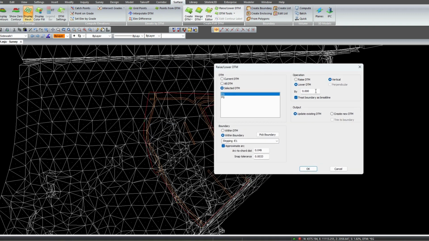And now we've got to be careful, this is not in inches. Some things in Magnet are, some aren't. So this is in feet. So if we want to go down 6 inches, it's going to be 0.5. But we're going to go ahead and do a whole foot, and we're going to treat the boundary as a break line. And what we want to do is create a new DTM. And we want to do this so we can compare it to the old DTM to get our full topsoil stripping report. So go ahead and press OK.